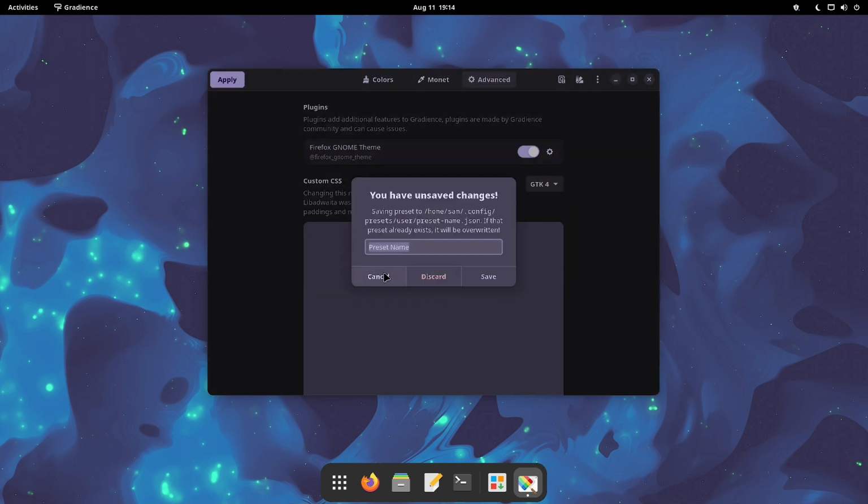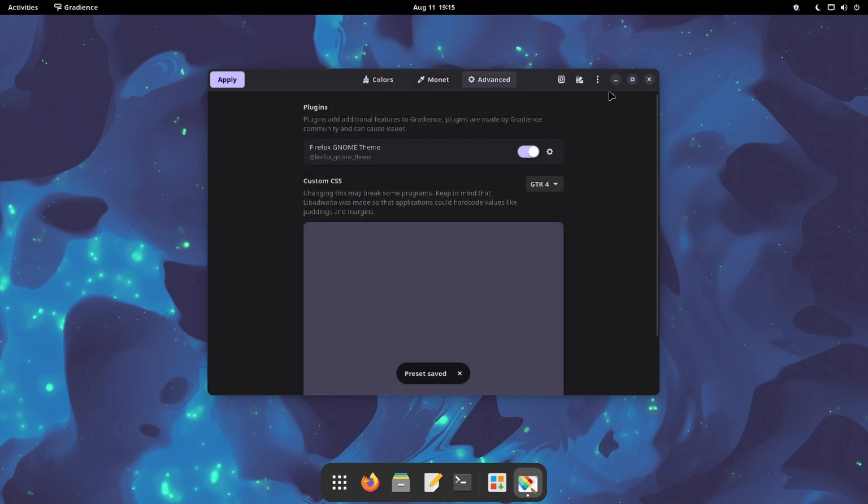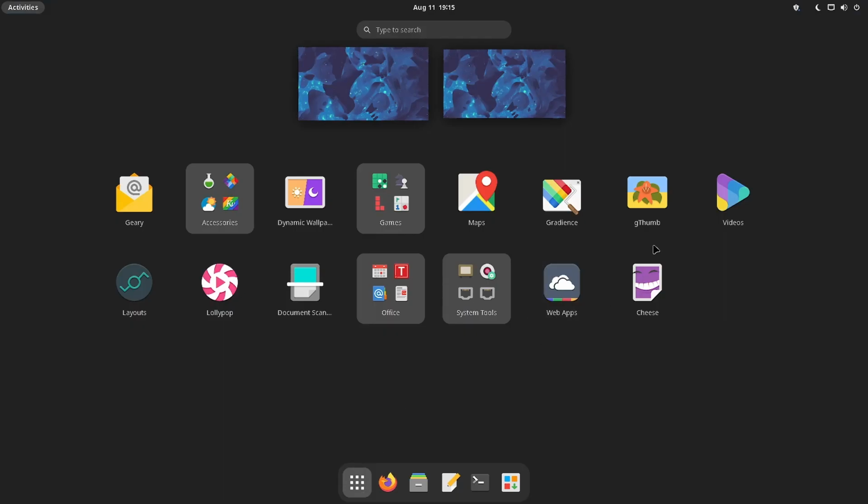Now you can give the preset. We will name this preset Adwaita because we have used the Adwaita wallpaper to generate this theme. We will just save it. So the preset has been saved. Now we will close this. Let us go over and check other applications. So this was an interesting application, Gradients. I tried it for the first time, but it is excellent. So I will install it on my Garuda desktop.